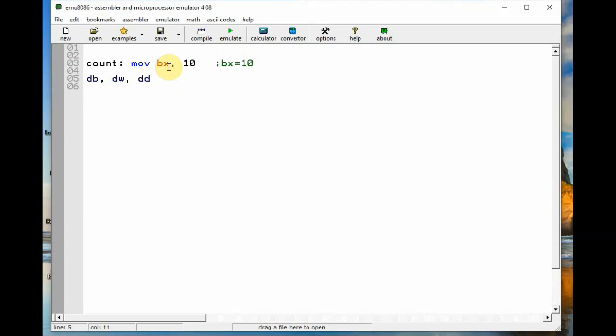Please refer to table 4.1 once again. db is to allocate and initialize 8 bits of memory. So when you use db, it means that you are going to allocate 8-bit memory. So all the numbers that you put into the memory, into the db, must be within 8 bits only.